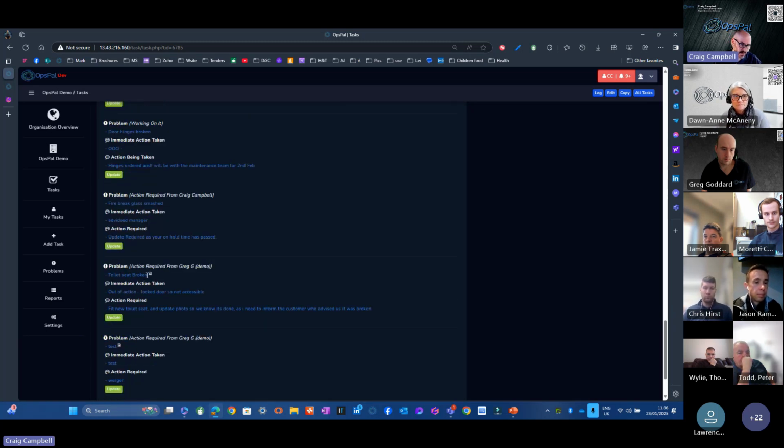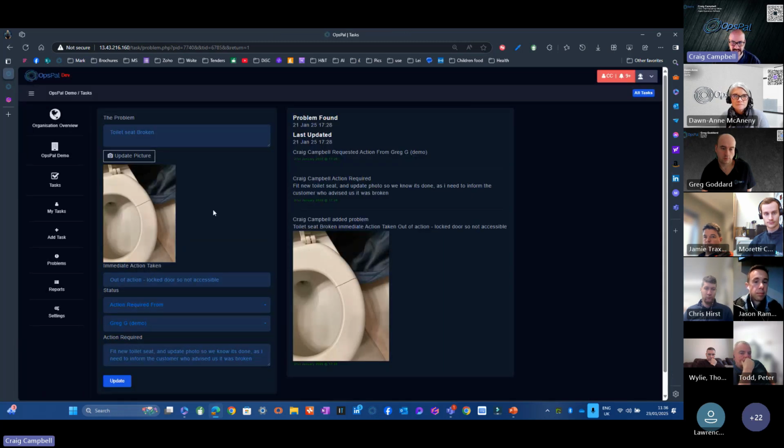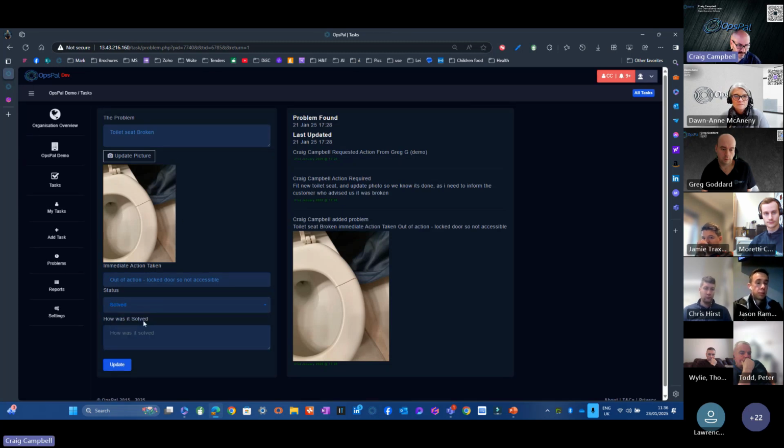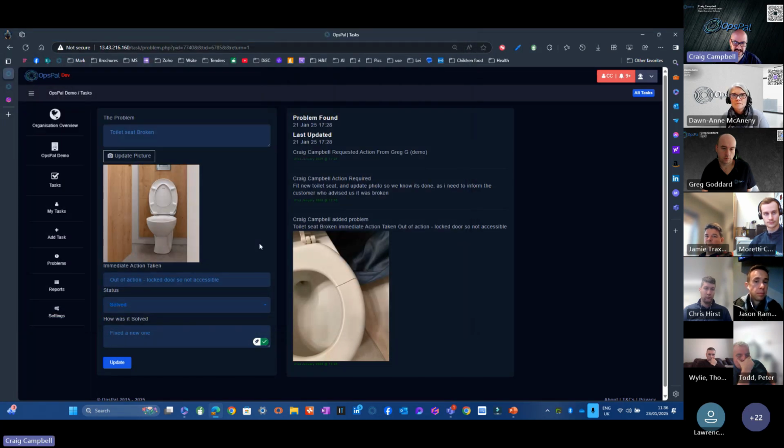Now, if you can see in the log down here, there's only one here for toilet seat broken, right? If I click on update, if I click on this little picture, it will take me to the picture so I can see it and it takes me into the product. Now I want to update this. Action required from, so I'm going to say it's solved. Fixed new one, and I'm going to update the picture to the fixed toilet seat. And I'm going to update that.